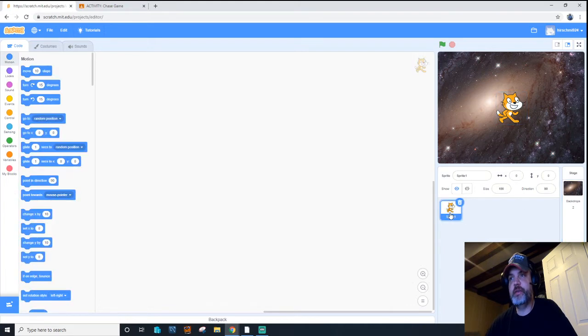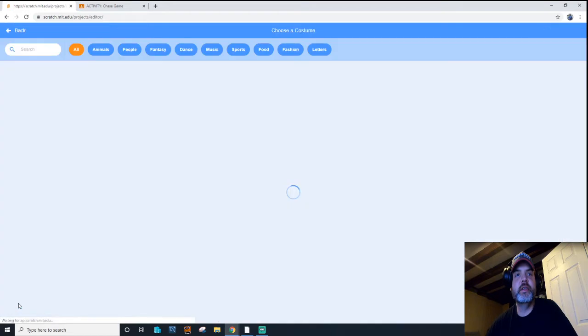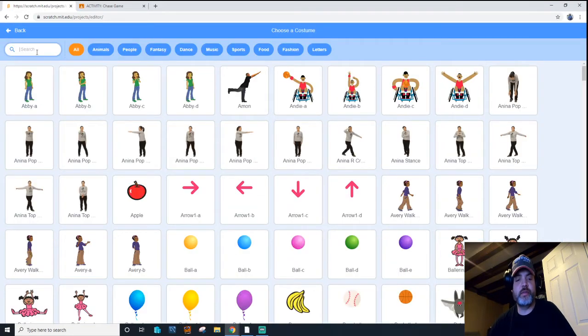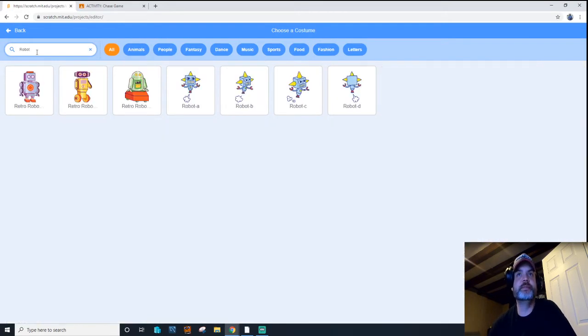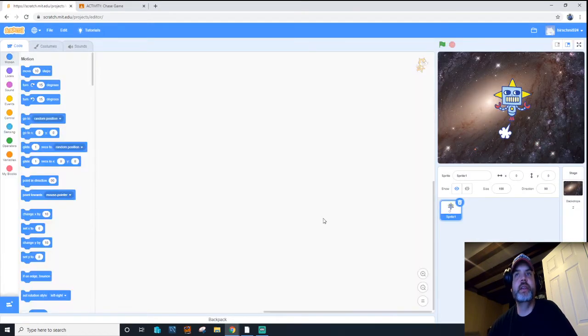Next thing is we're going to go to sprite, click on the cat. We don't want him to be a cat anymore, so we're going to go to costumes, and we're going to delete the cat. And we're going to do the same thing. We're going to search for robot. Okay, and now that we got a robot, we can delete our cat. Okay, so all the code for this is going to go on our robot, which is sprite number 1.